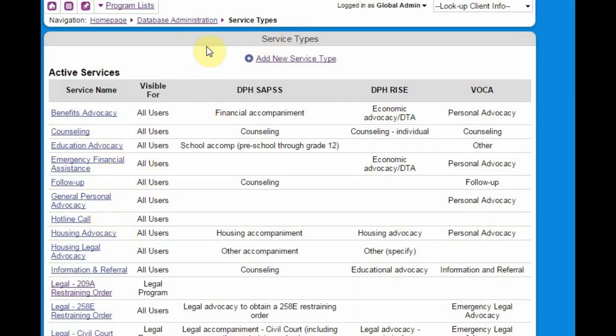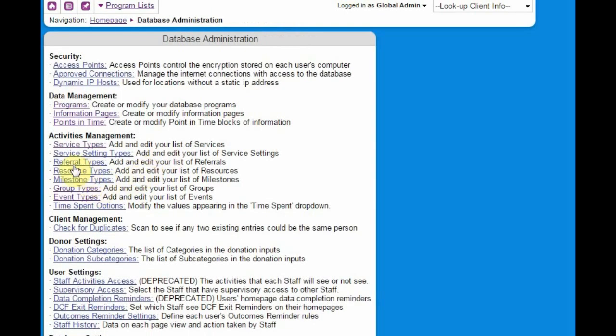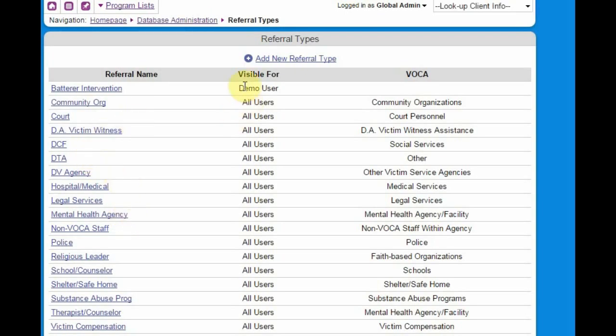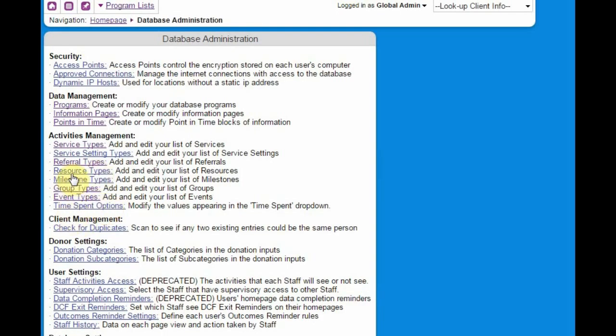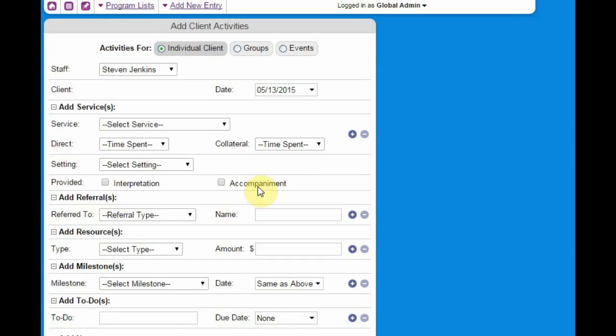The same process can be done for referrals. So this is only visible for the demo user, but all the other referrals are available for all users. Every different type of activity you can do the exact same types of settings for in order to control who's able to see it.